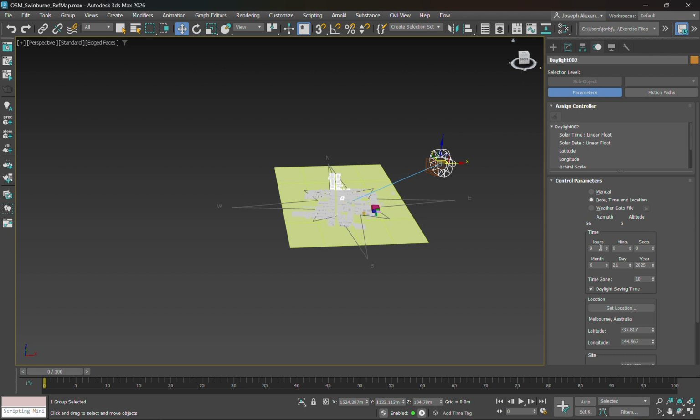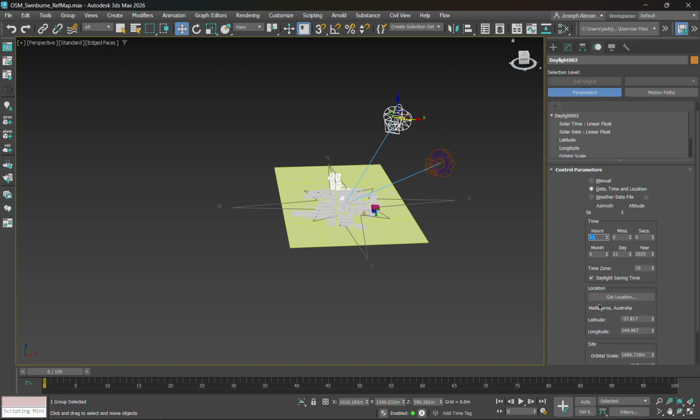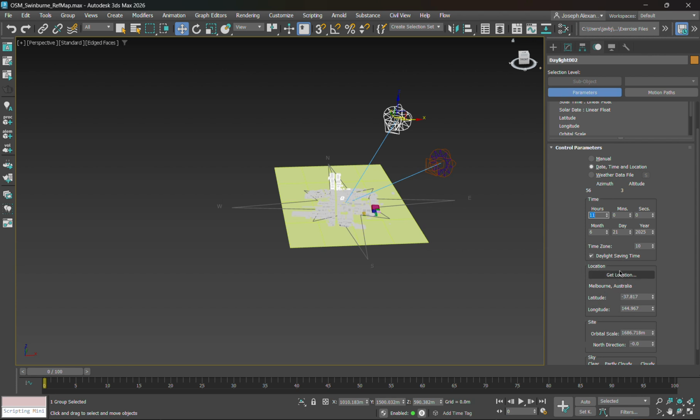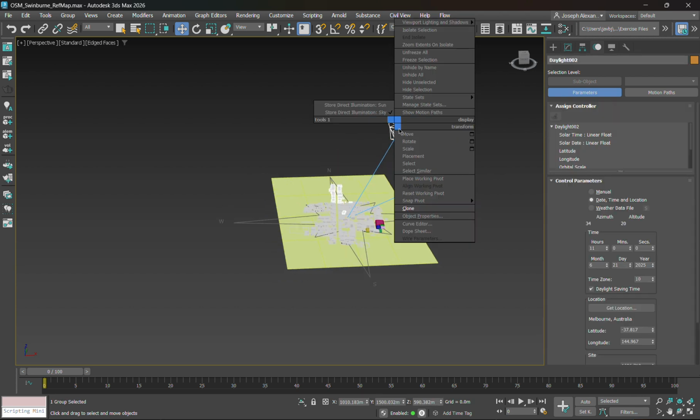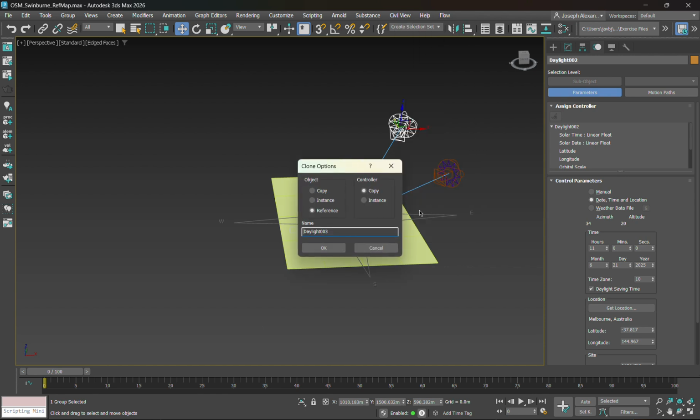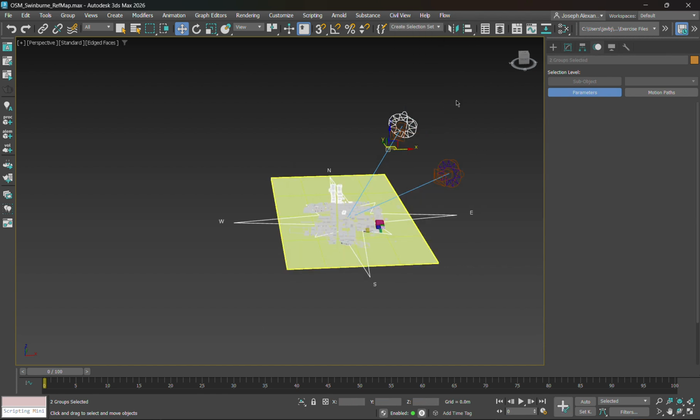So you want to change the time to a different time. So let's make that 9. Let's go for 11 a.m. And that should save the location of the daylight that you just added. So you just want to do this multiple times. So just clone that again. This will be daylight 3.